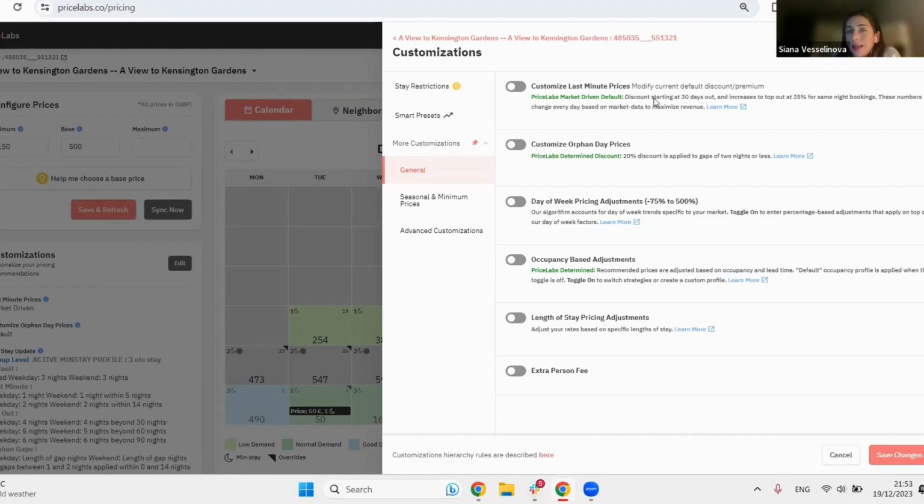So what it says here is that the discount increases and tops out at 35% for same night bookings. So if anyone books for tonight, today, they will receive a 35% discount. This discount will be gradually decreasing over the next 30 days until day 31 has 0% last minute discount. This is the data based on today. Tomorrow, I might see a different discount or a different booking window that it's applying to.